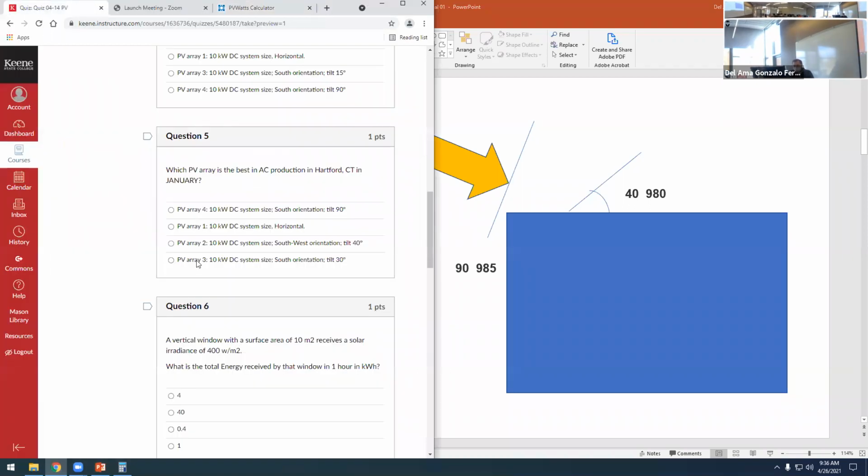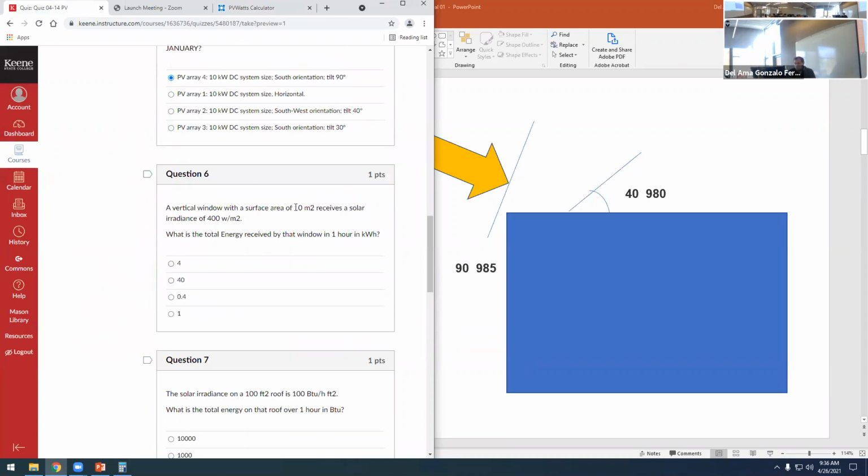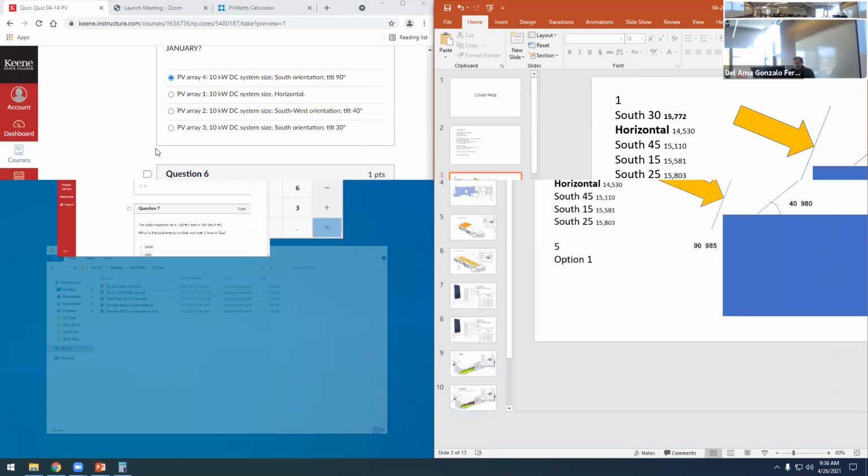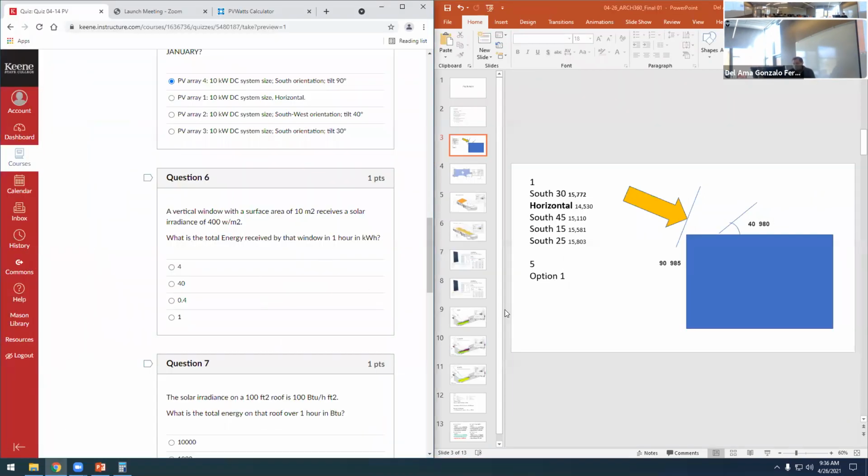I forgot what I was doing. Question 5 is 90. Then, a vertical window with a surface area of 10 square meters receives a solar irradiance of 400. Okay, so this is math. We don't need PV Watts for this. This is question number 6.